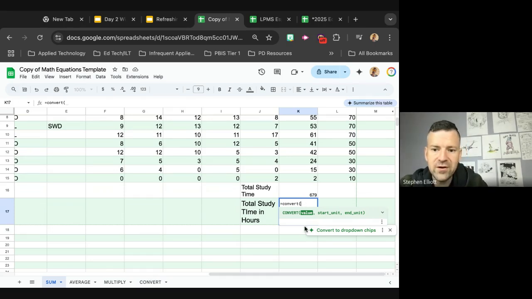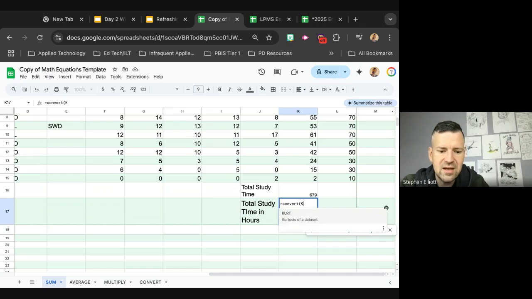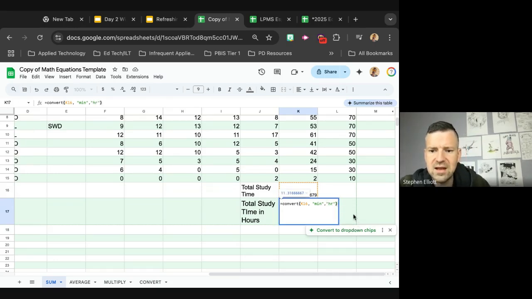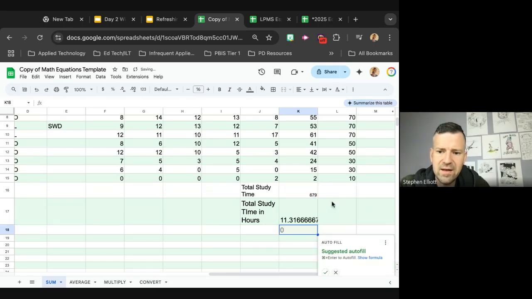So I'm going to convert K16 to put a comma. So for the next term, start unit, it is in, and this is in quotes, minutes. End unit, I'm going to put it in HR for hours. That should give me everything that I need. I'm going to press it right here. Okay.